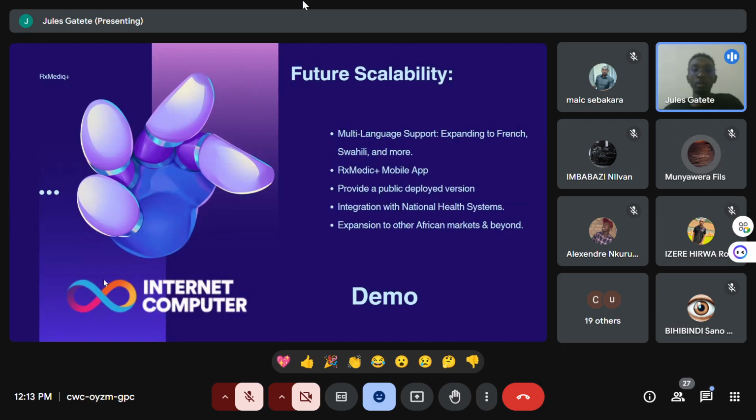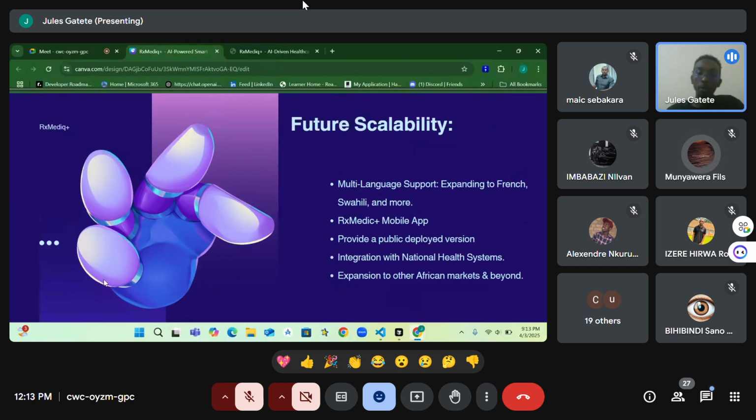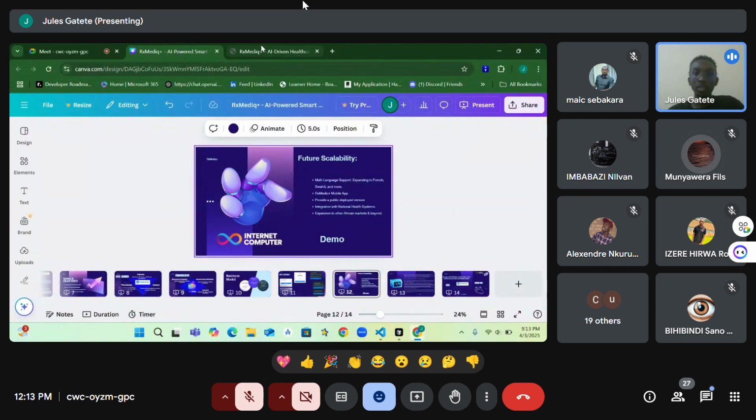The future scalability of the platform is to have multiple languages, because now it's using Motoko, which provides an English version. Alex Medic will also target a mobile app where authorized users can use it on their phones, provide a public deployed version for authorized users, and integrate it with the national health system. So I will go ahead and show you how Alex Medic works.